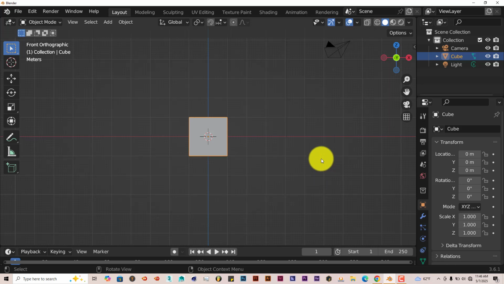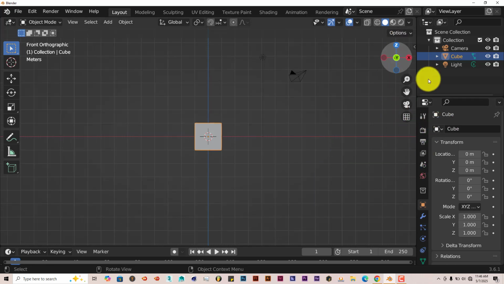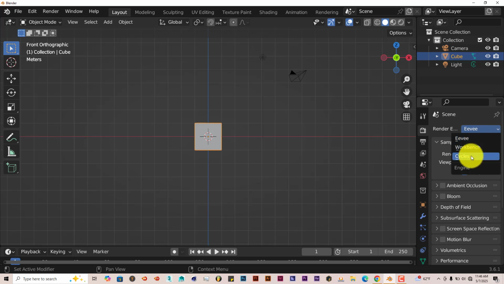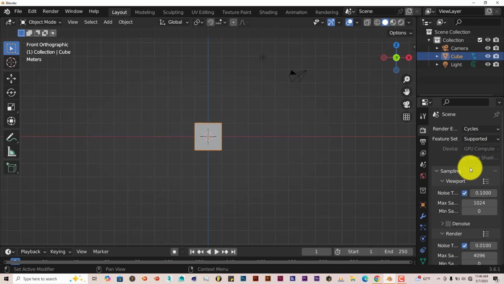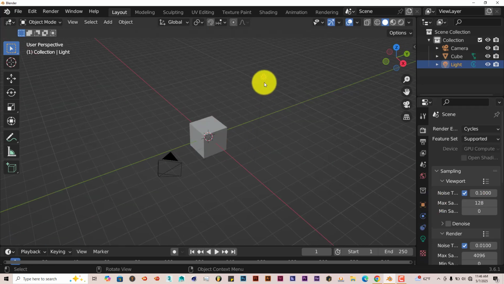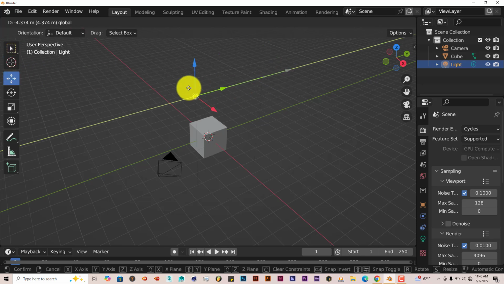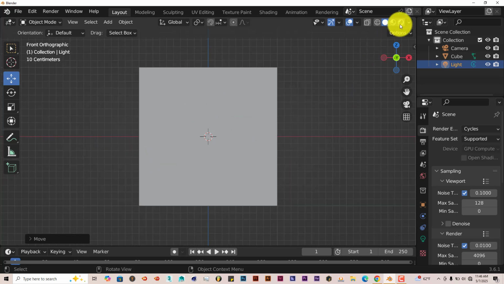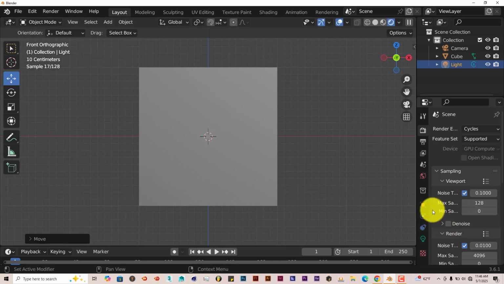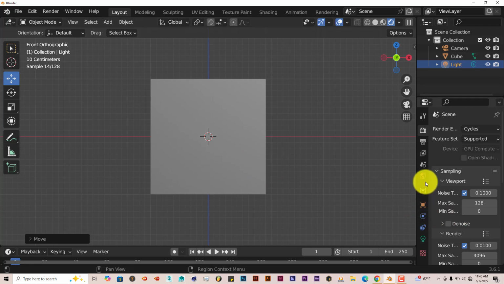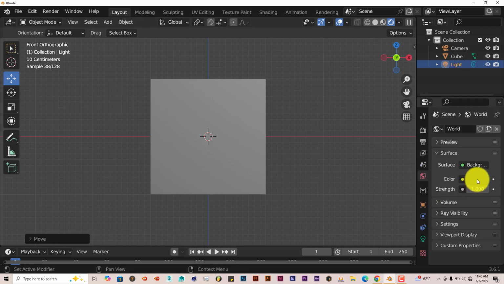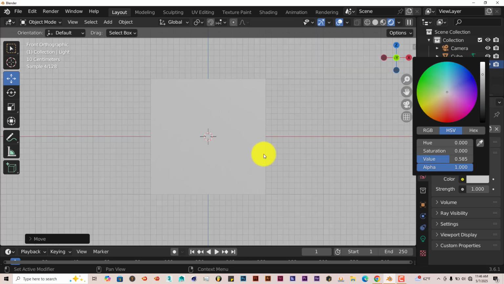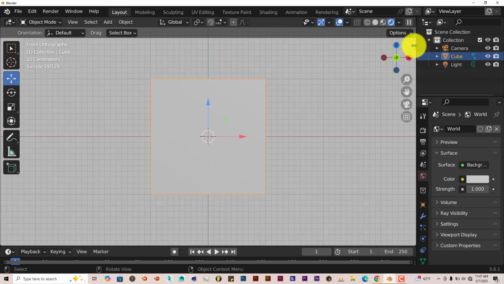I'm going to press 1 on my keyboard and change my viewport to Cycles, from CPU to GPU, maximum samples 18, enter. Move my light source to the front here. Press 1 on my keyboard, scroll up with my mouse wheel, tap on that icon, and give our scene a little bit more brightness. Let's tap on our world icon, left click to brighten it up, and left click on our cube there.